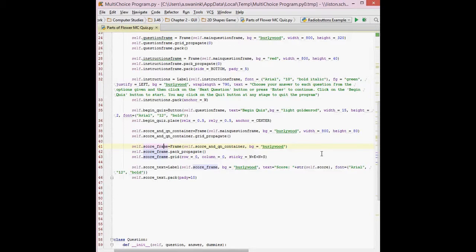Now what you can see here once again is I have then made the score frame. So this is the frame in which the score text label that you can see underneath is going, and I have positioned the score frame inside row 0 column 0 of the score and question container. The sticky with the W plus E plus N plus S is a way of forcing that frame to fill up its row and column, so to take up the full size of that.